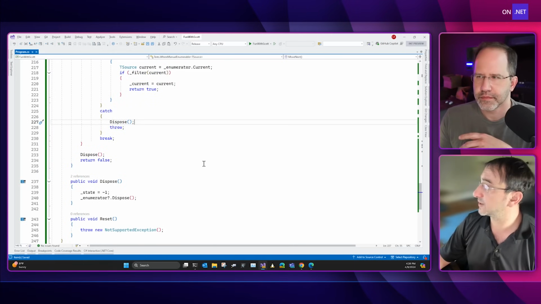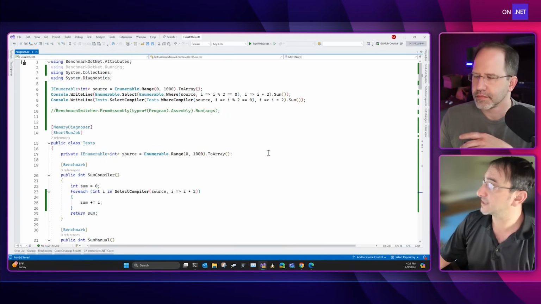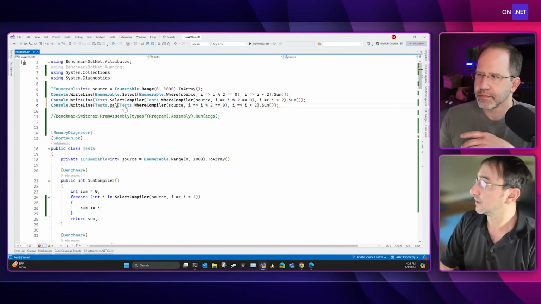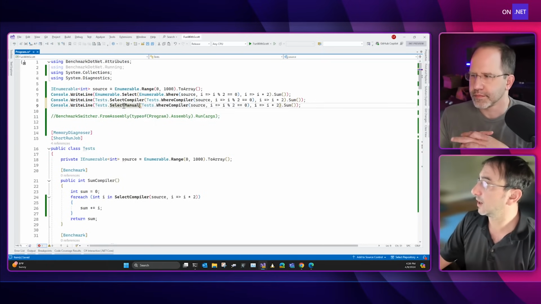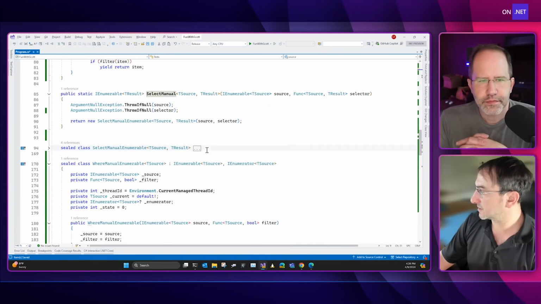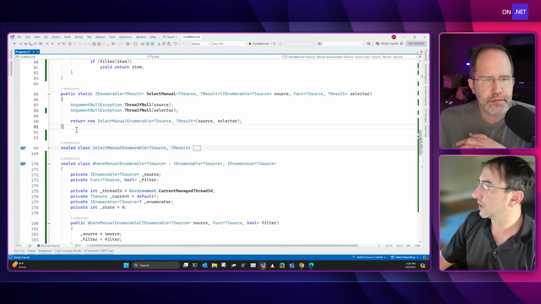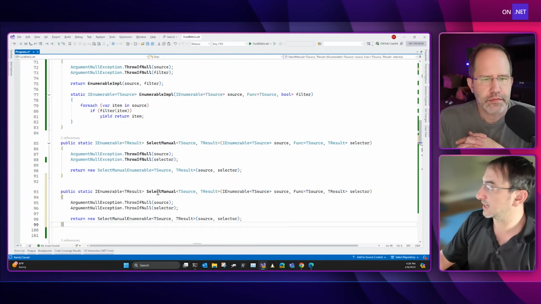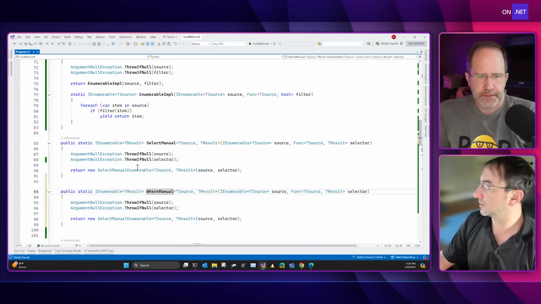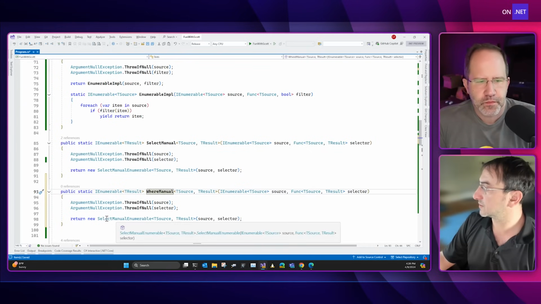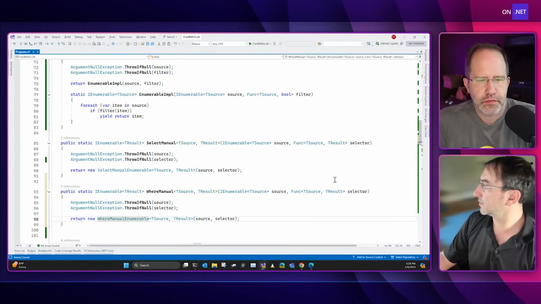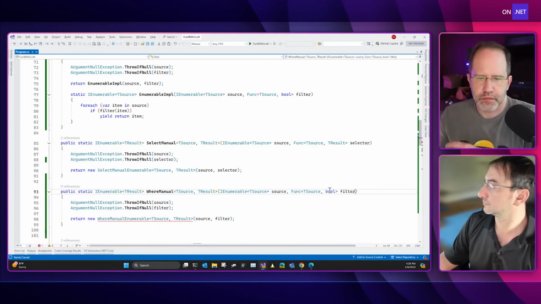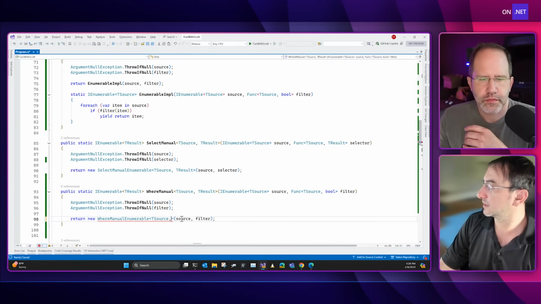We don't have any more squigglies. We don't have any more red showing up. If I go back up to the top here, and I do select manual. Oh, I think maybe when I copied this, I didn't add a where manual. So let me also, did I? No. So let me copy this, and I need to say where manual that uses where manual, and this will be bool with filter. And this is that.